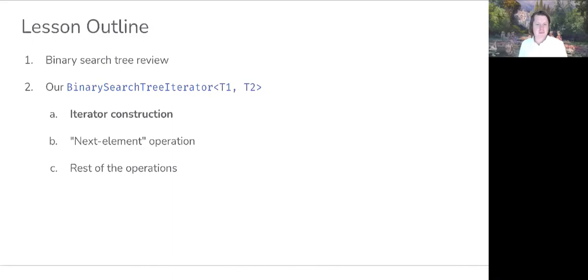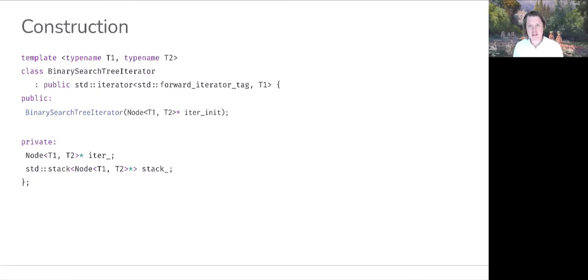Howdy and welcome back. So we're going to go through the Iterator Constructor, its implementation, and we're going to assume that its parameterized constructor is going to take a pointer to the root of some sort of binary search tree. So let's decompose the class definition before we get into the actual definition of our binary search tree iterator's parameterized constructor.